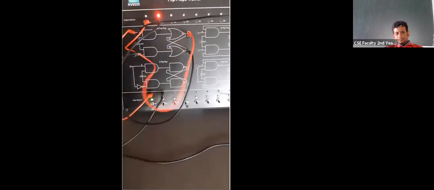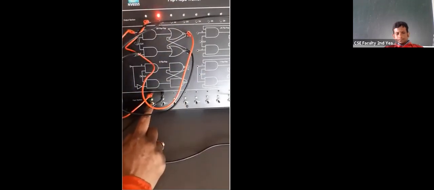Again, let's give 1 0. We are giving 1 0 to the input, and we have got 0 1 at the output terminal. Now we want to store this data. That means we will change the input, but the output data will be stored; it will be 0 1 only. So now give 0 0. I have given 0 0, but you can see at the output terminal it is 0 1. That means whatever value was there in the previous state, when we were giving 1 0, that value is stored.